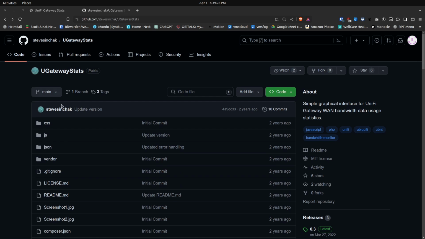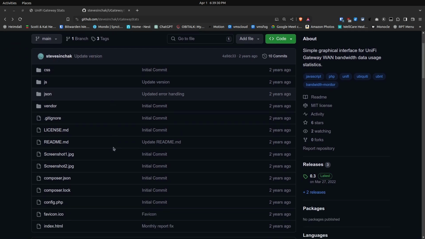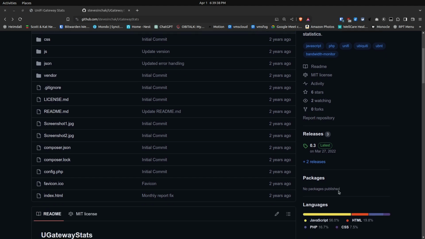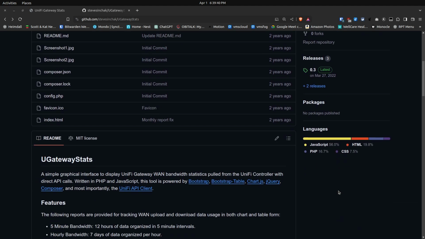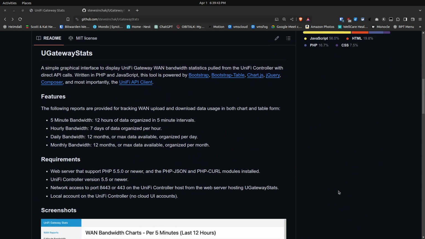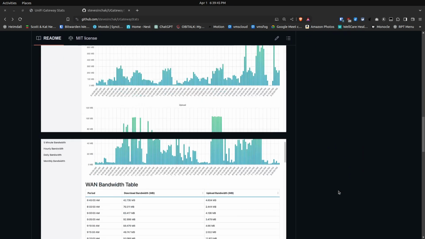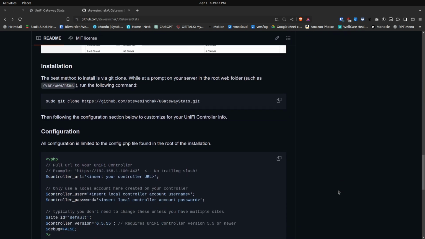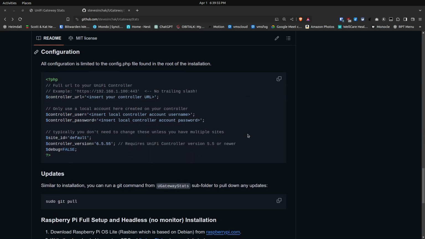Steve Sinchak, and it was produced right about 2 years ago and stands at version 0.3. And so it really looks like it hasn't experienced any updates since then, but it's still pretty relevant. It talks about the various reports you have, and then it goes into the fact that you're basically going to install a web server and a bunch of dependencies, and then you're going to go off and create the configuration.